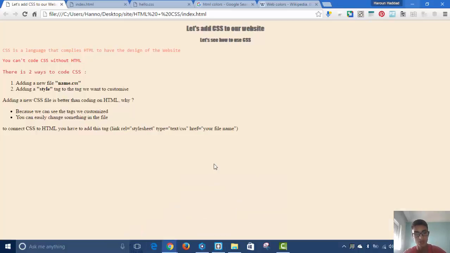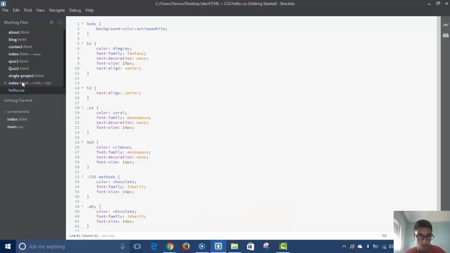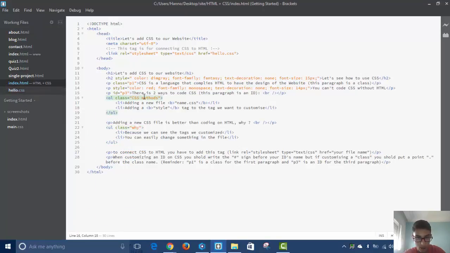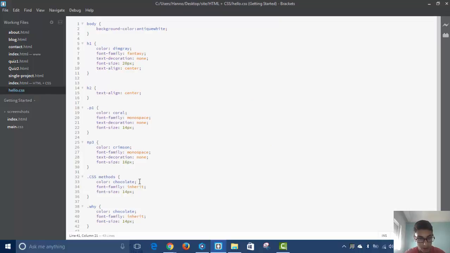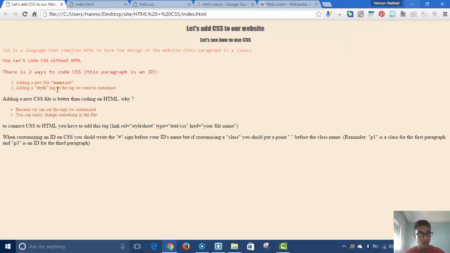Save, go to the navigator, reload. Here it is. There are two ways. So guys, you may be wondering why in the OL tag only... wait a second. It's not customized, guys. Let me save now. It's going to work. Yes, here it is, guys. You see, that's the OL and that's the LI, that's the UL, and this is a P, guys.